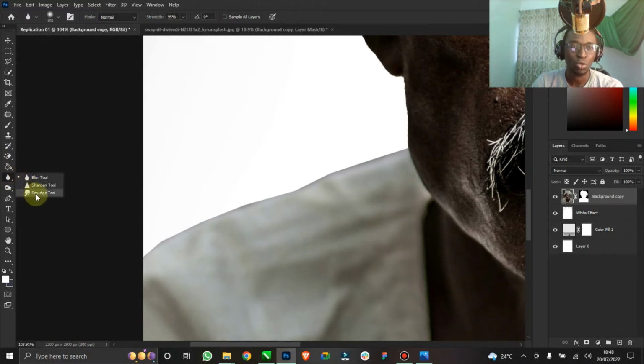you come down to your smudge tool. That's when you click down on your blur tool, you see your smudge tool. Then you increase the smudge. What smudge does is it helps you with smoothing. Sorry, let me just apply this.